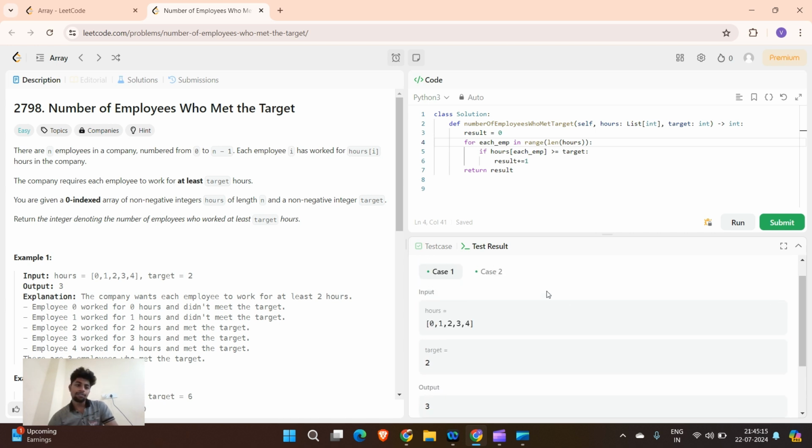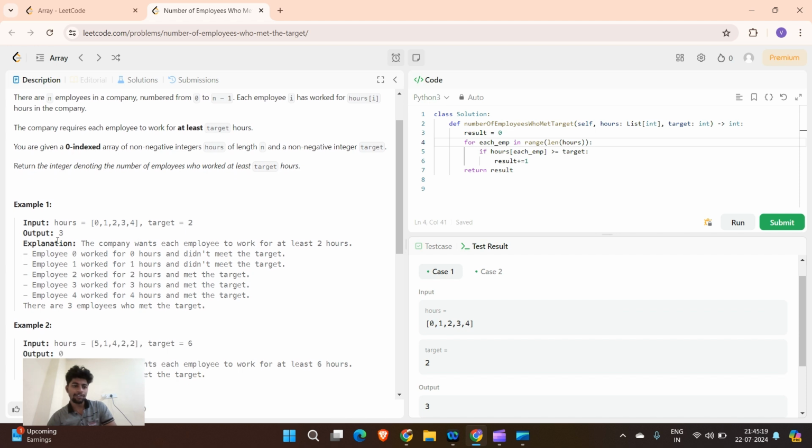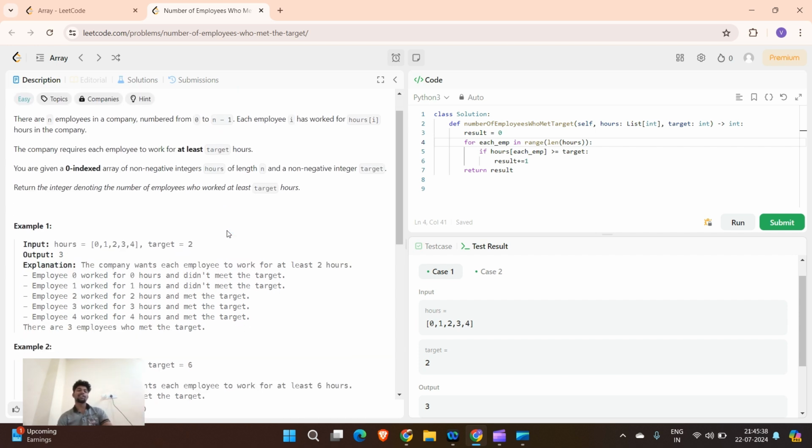That's it, guys. Very simple, actually. We have to iterate and check whether the element is greater than or equal to the target or not. In the simple sense, that is what we have to do. But they've given a scenario in a company: each employee works for certain hours and they've given some deadline. How many employees satisfy this condition or not? That is the context they've given here.